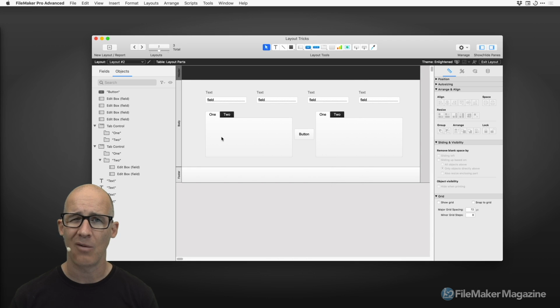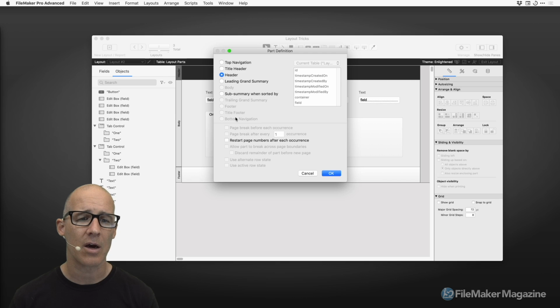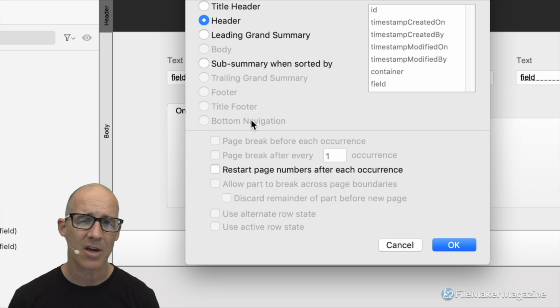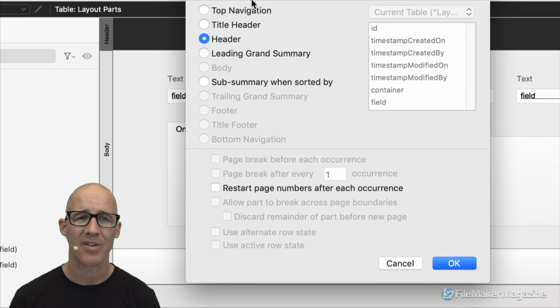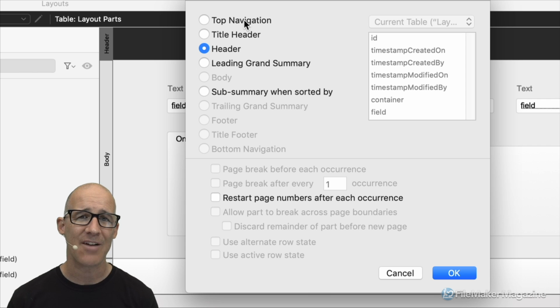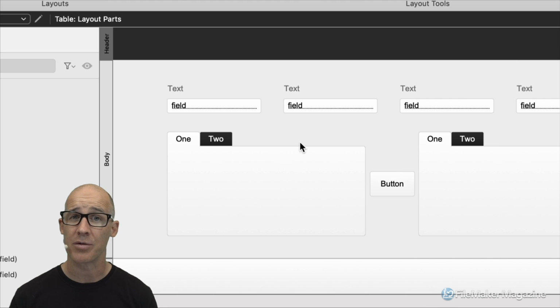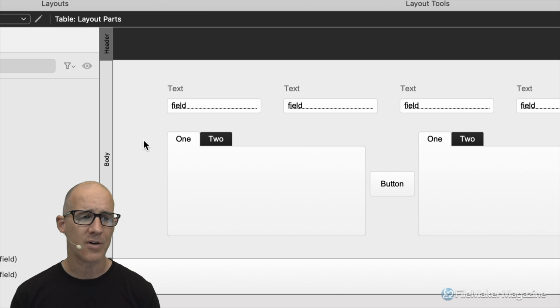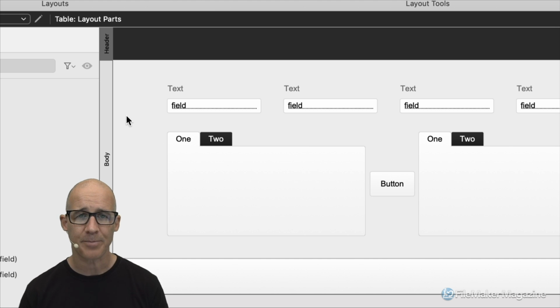So when it comes to the difference on the title footer and the bottom navigation, there's really not a big impact there, but the top navigation definitely does apply to the color in terms of iOS, and a lot of users don't know that. So that's our first tip there in terms of layout parts.